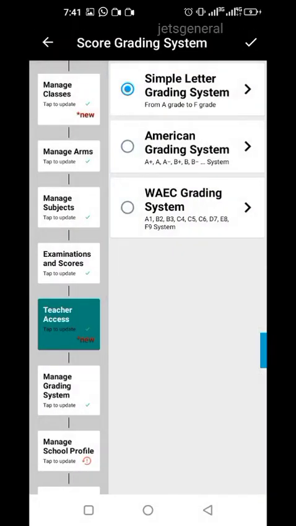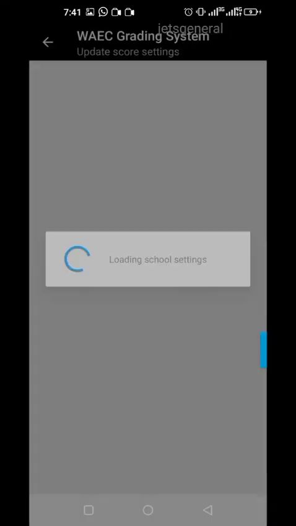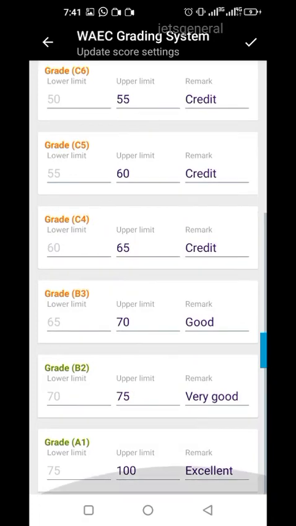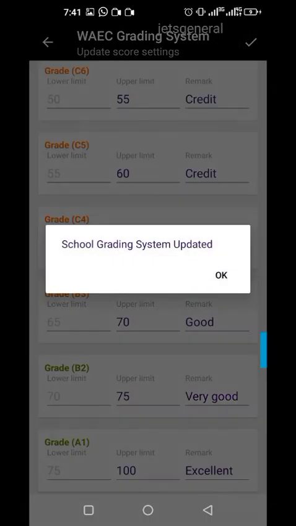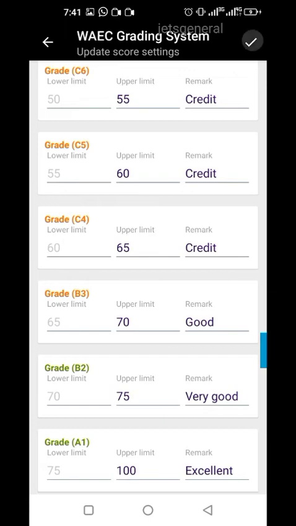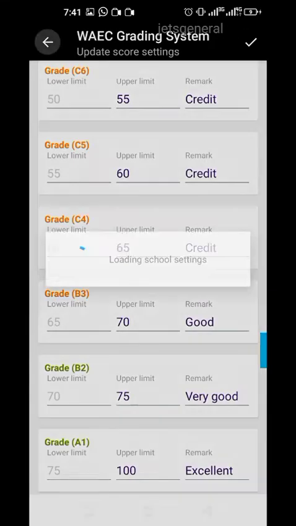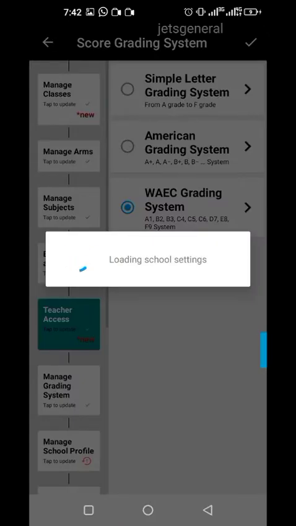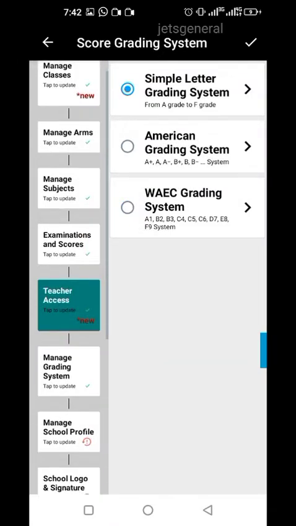And let's look at WAEC, West African Examination Council. Let's select that. And let's see if that matches what we run in our school. 40 fail, 45 pass. Of course, you can change all these scores and leave the grade. So let's pick this, for example. Let's assume this is the one we are using. You OK that, then you backslash, then you go to manage grade system. That's what we have just done.